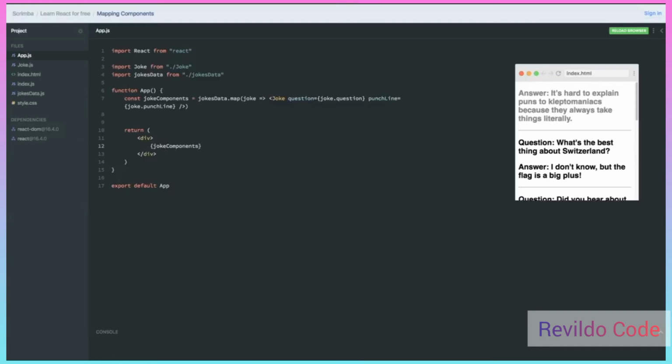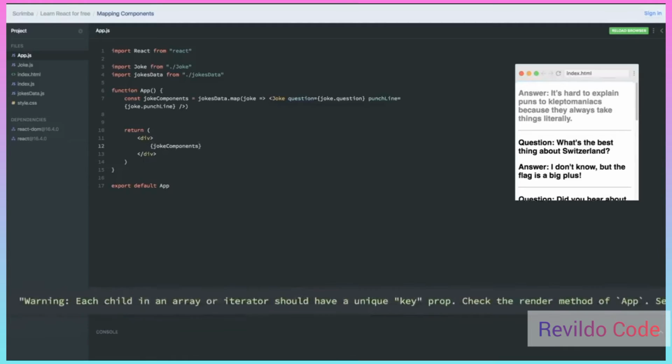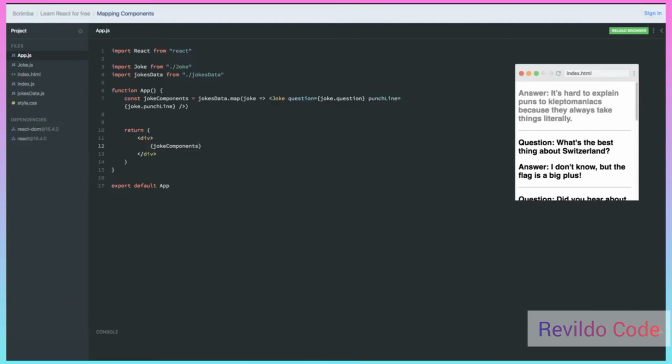And if I refresh this, you'll notice a couple things. First of all, my jokes on the right are working again, just like they should be. And second of all, you might have noticed this little error that popped up that says each child in an array or iterator should have a key prop.